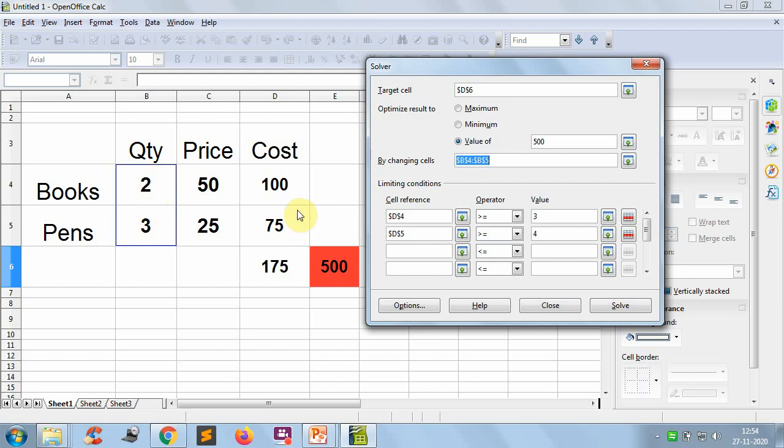Now I have done it. After that, you can place some conditions on these input cells, means based on that criteria only that input value should be predicted. So that criteria should be specified in the limiting conditions. Here this is the quantity for books. Select this cell here in cell reference. Now here you can give some condition. What is the minimum number of books you can purchase? Minimum 2 books should be purchased. That's why I have given the minimum value as 2.